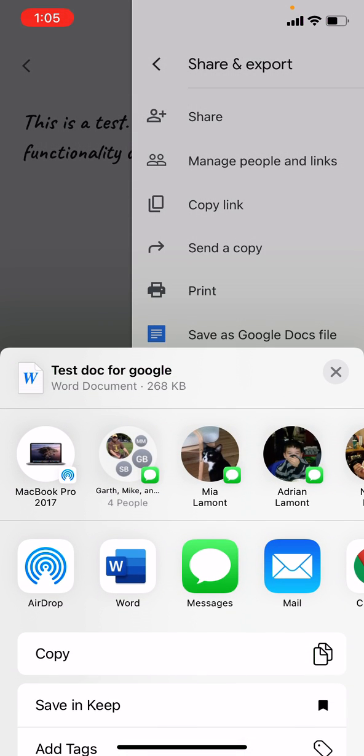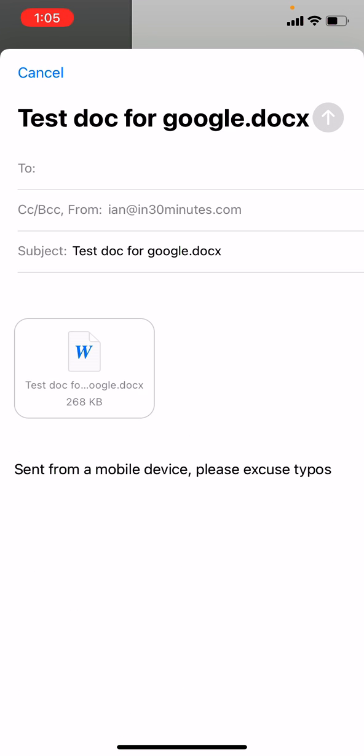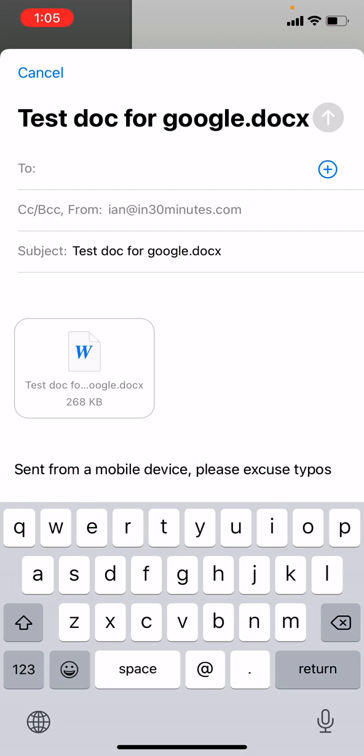And then from here, you can text somebody, you can send it as an email, and I think I'm going to do that. And then I could start to type the person's address and send it to somebody else.